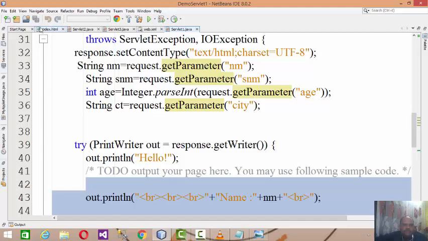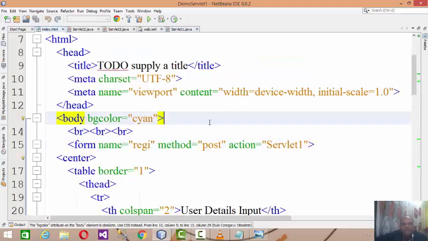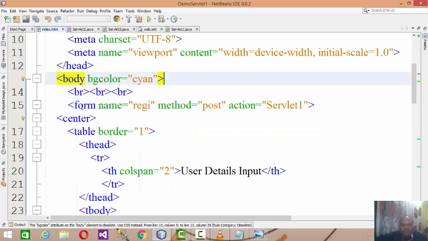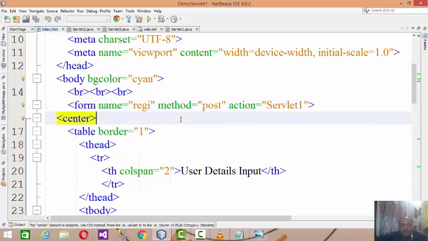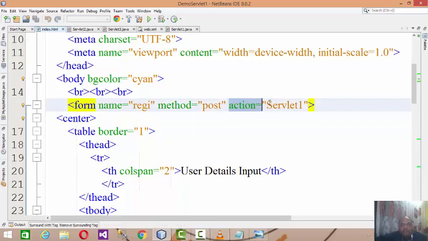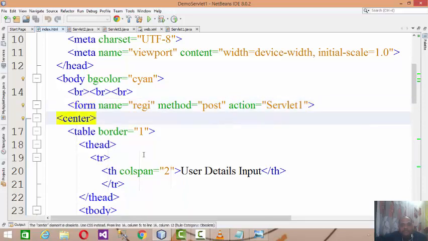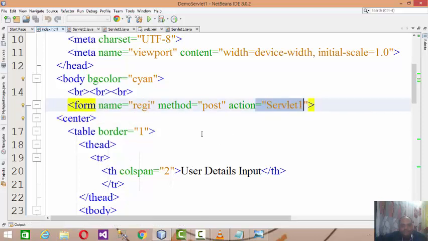So now first of all, let us move to the request page. I develop a request page, form name equal to regi, method equal to post, and action equal to servlet. It means whatever data the user posts by using the method post, the action will be taken care of by this servlet. So the request from the form will be posted directly to servlet 1.